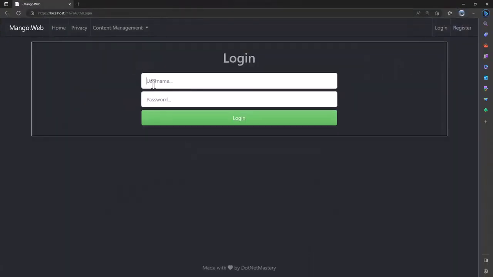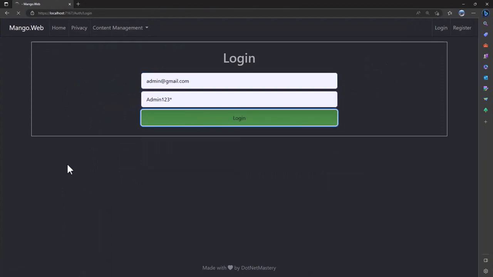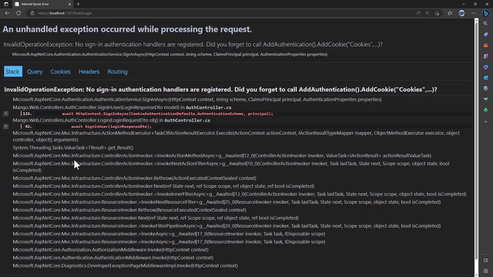Let me try to log in here. And when we hit the login button, we will see an exception. We see no sign-in authentication handlers are registered. Try to Google the error and see if you can figure out what is going on here.